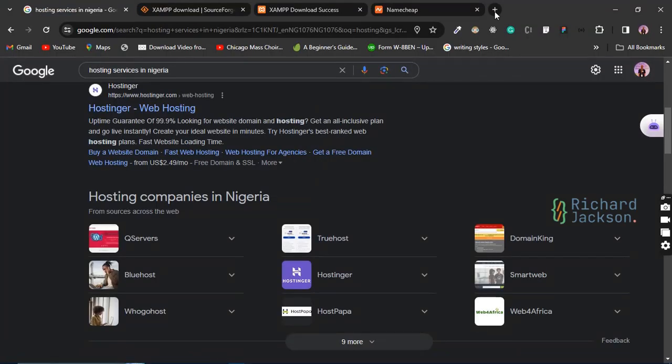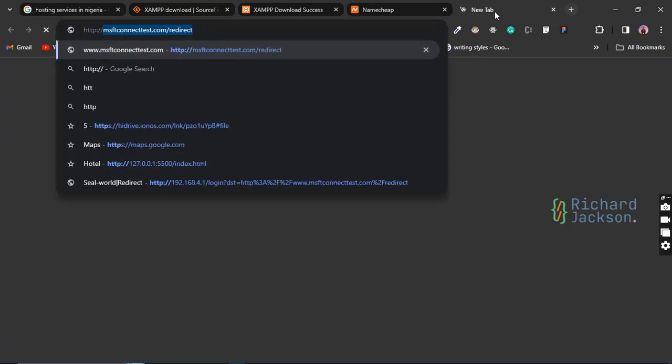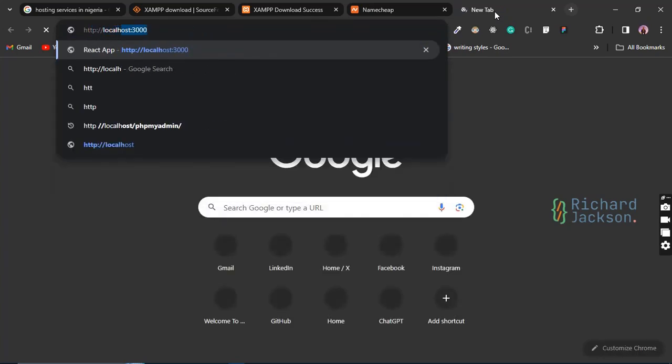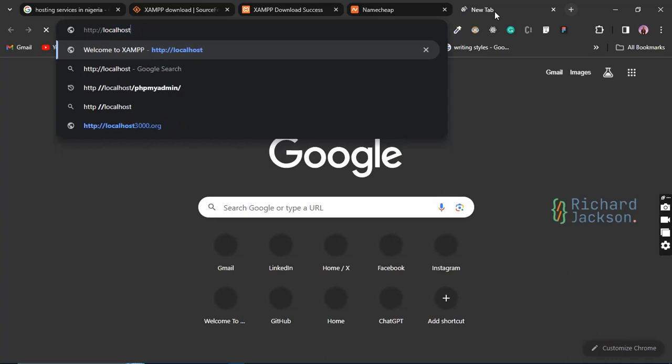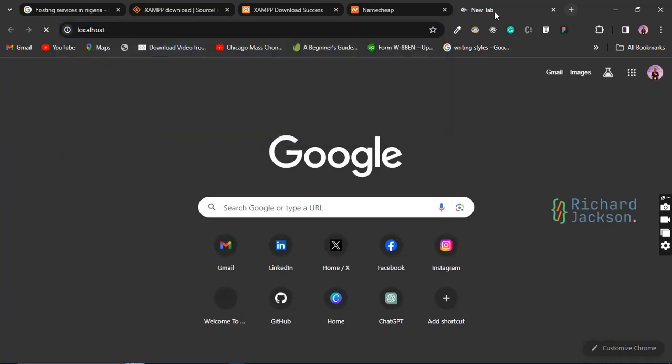So let's use a different tab. You go to your browser and then you're going to type in http://localhost, and then you enter. And once it loads up, you will see that, so let's give it a few seconds.